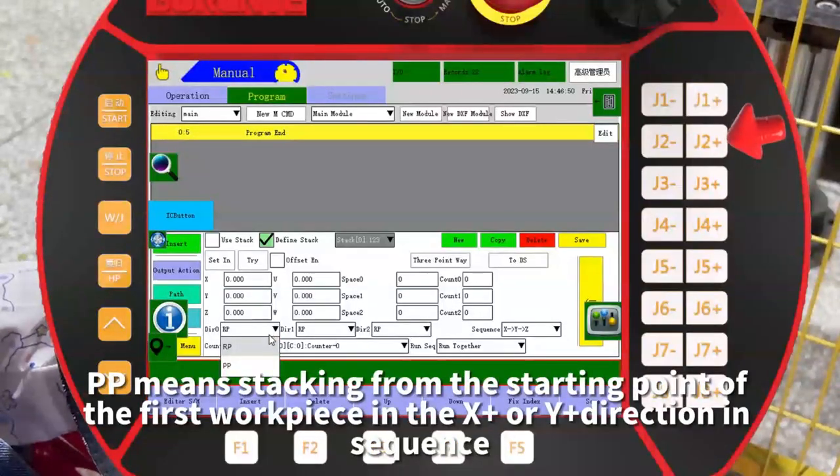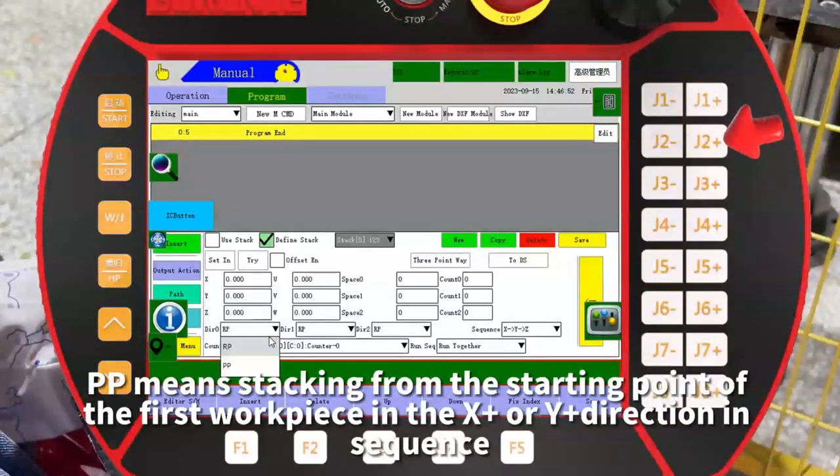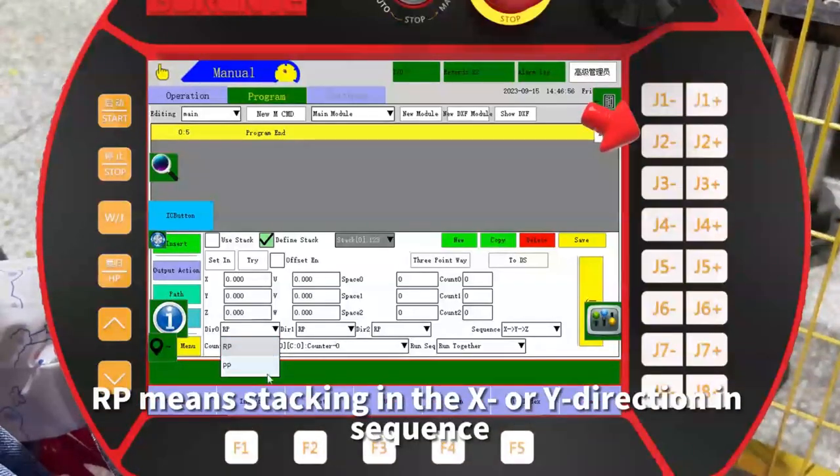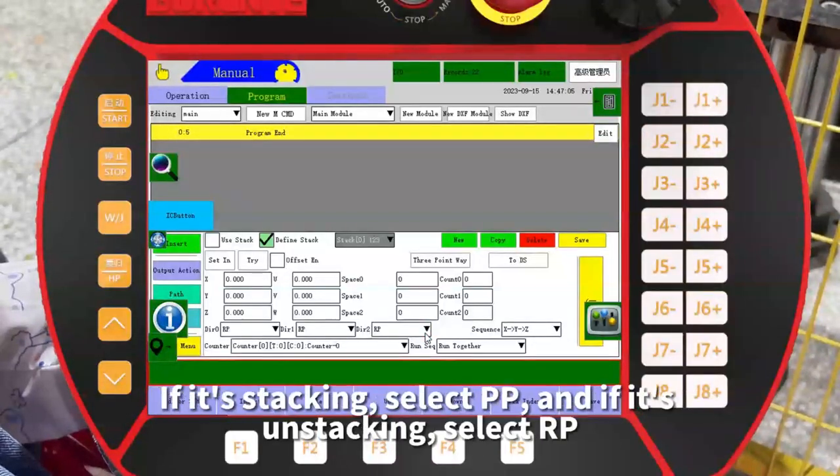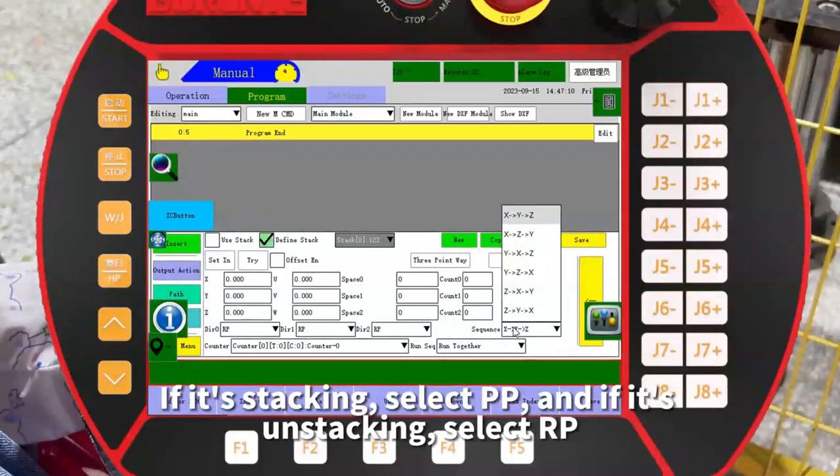TP means stacking from the starting point of the first workpiece in the X plus or Y plus direction in sequence. RP means stacking in the X or Y direction in sequence. Z direction is set according to the on-site situation. If it's stacking, select PP, and if it's unstacking, select RP.